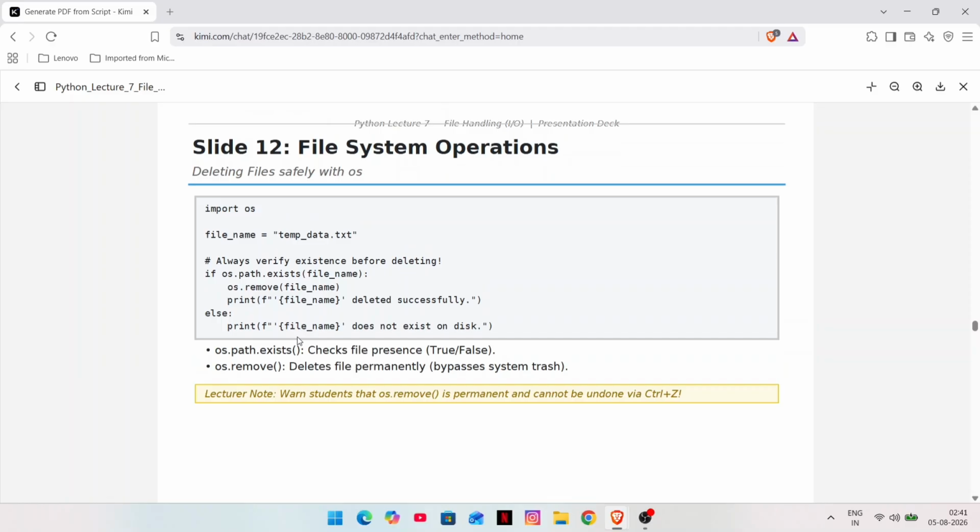Now this is the example I've written. Let me break down the code. Here, import os means import operating system; it brings in Python's built-in operating system interface. The os.path.exists returns true if the file exists on disk and false if it doesn't. This prevents your script from crashing with a file not found error.